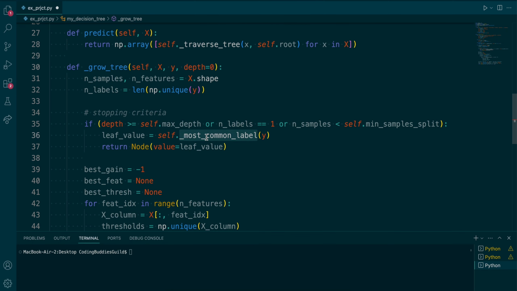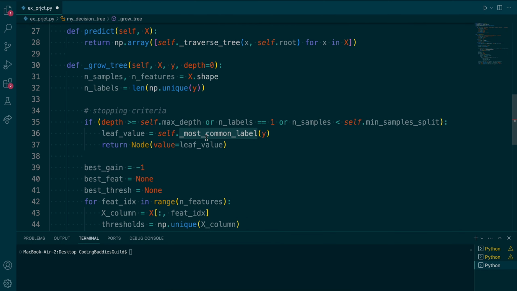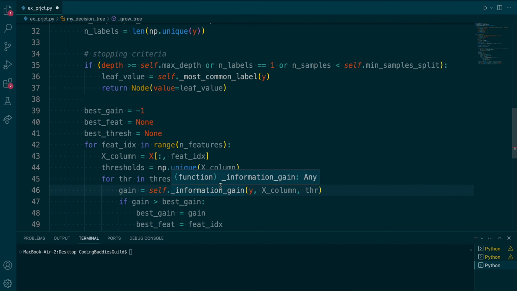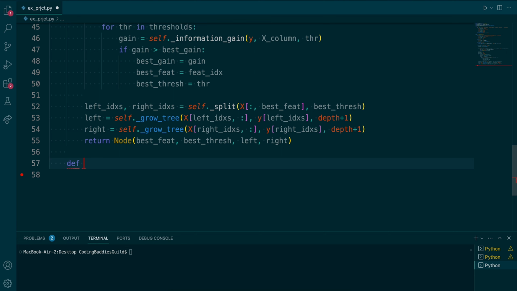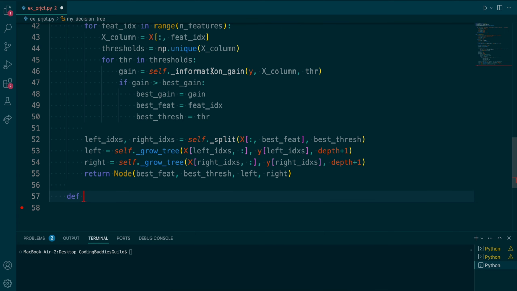We have to write the most common label. We have to write the information gain. Let's actually start with the information gain, which seems to be an easier one. So define underscore, what did we name it? Information gain. I'm just gonna copy this guy, bring it over. So it's obviously gonna have the self, the y, the x column, right? And then the split threshold, right?